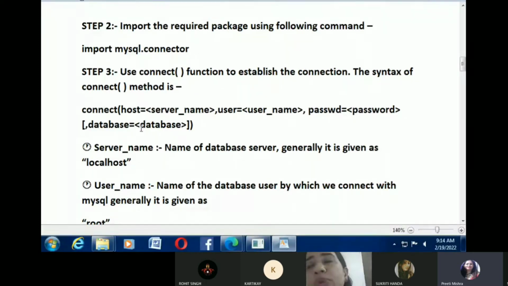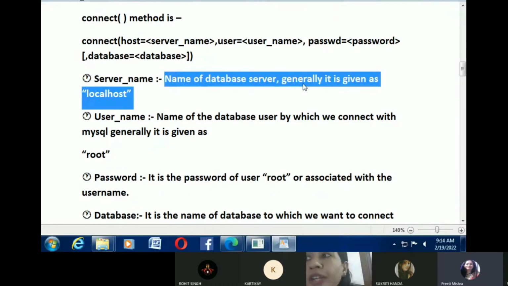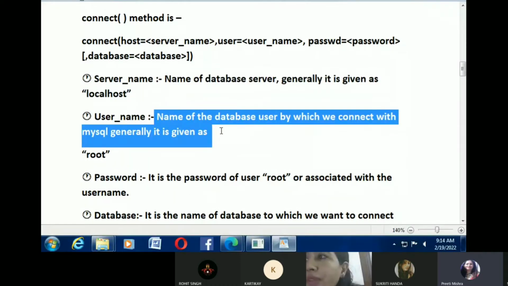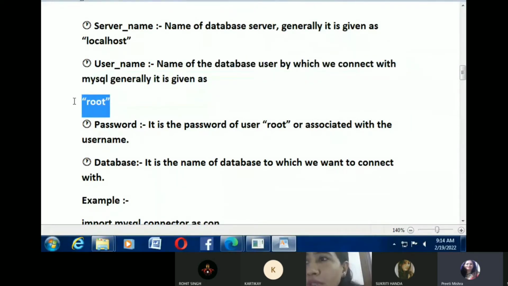database. So what we need to write here: host. Host means the server name, the one you want to connect to. Then user name and password. The password will be the SQL password, and the database is the SQL database, which you have to give. In server name, what do you have to write? The name of the database server. For the user name, you have to write the name of the user. By default, the username is root, and the password is also root by default.